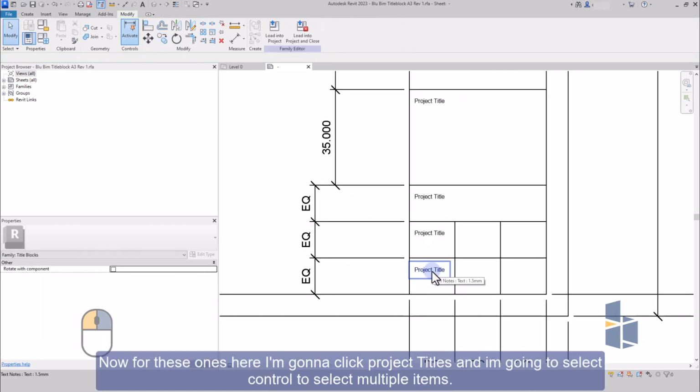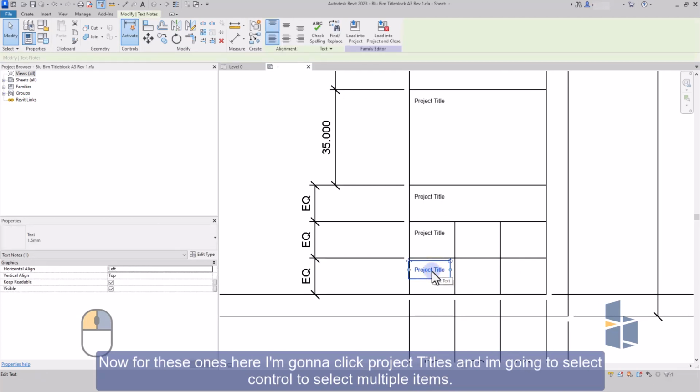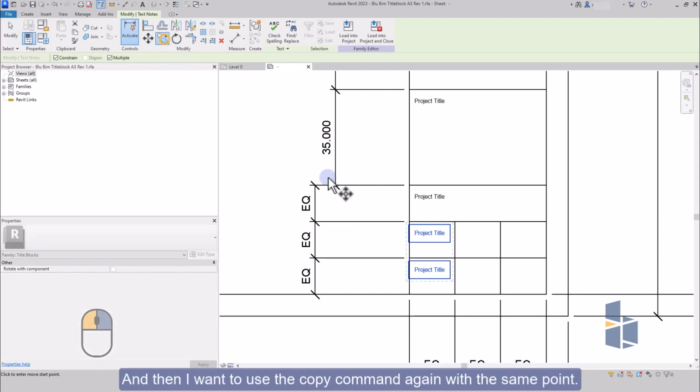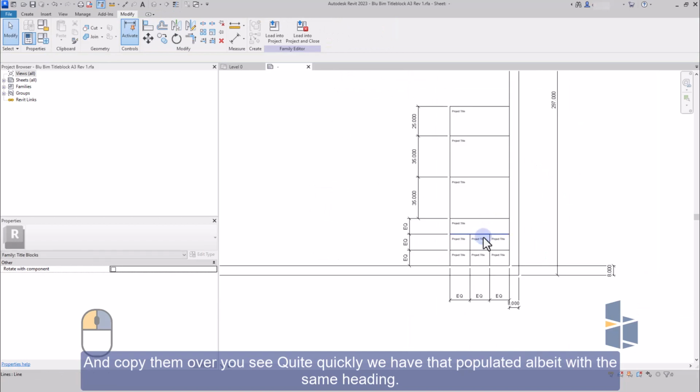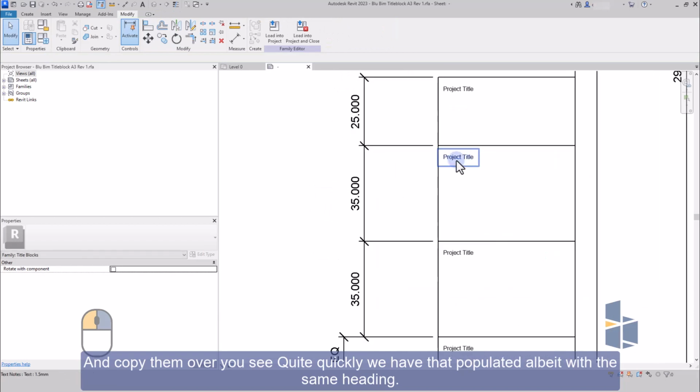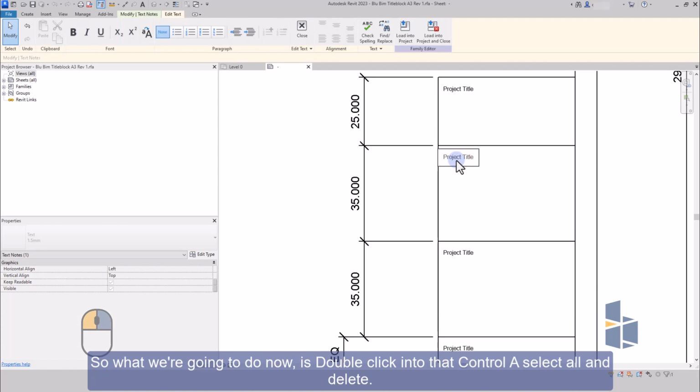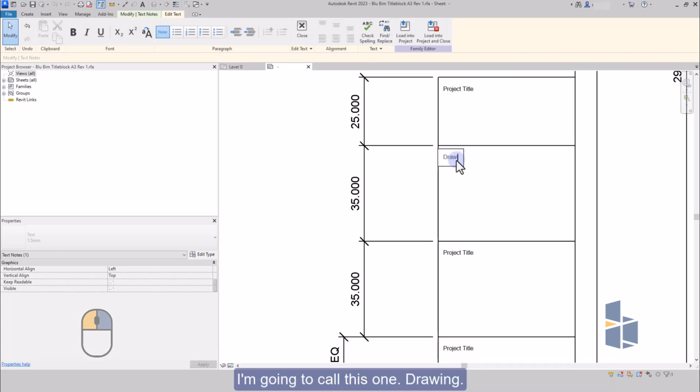Now for these ones here, I'm going to click project title, hit Control to select multiple items, and then use the copy command again with the same base point and copy them over. You can see quite quickly we have that populated, albeit with the same heading. So what we're going to do now is double click into that, Control A to select all and delete, and we're going to call this one drawing title.